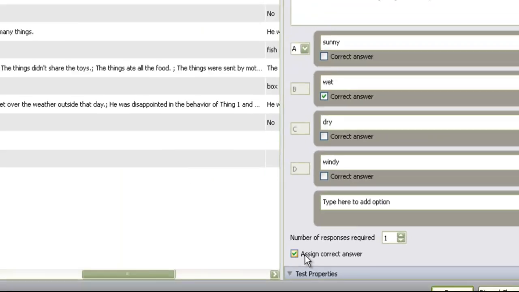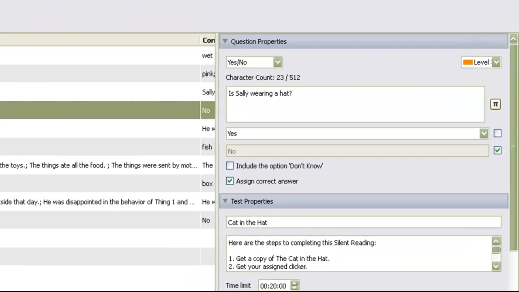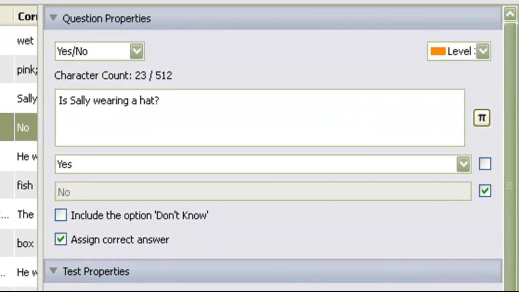If I click on a yes or no question, my layout over here changes. So instead of this, this time I can have yes or no, and I need to check which one is the correct answer. I also have the option to include I don't know as an answer.